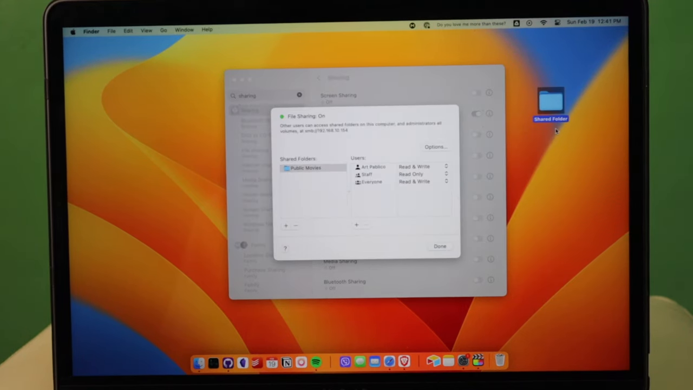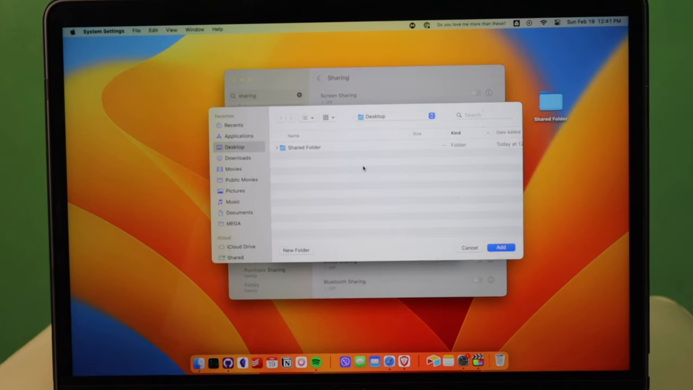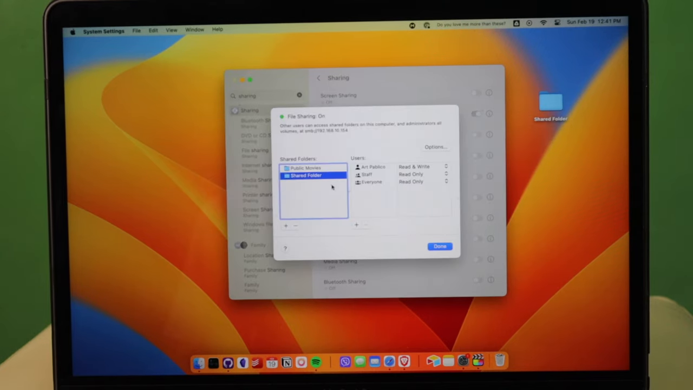Now, once you create this shared folder, add it to the list of folders. Click it from the desktop and click add. You will see that shared folder; this will now be where you find your system files, folders, or data. Now this user is the one who can access this folder. Make sure to set it to read and write.